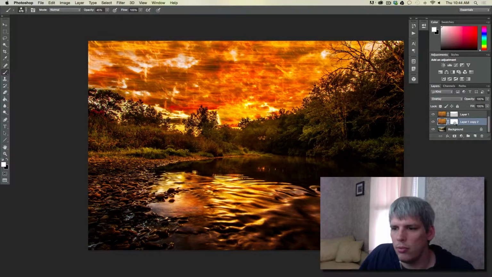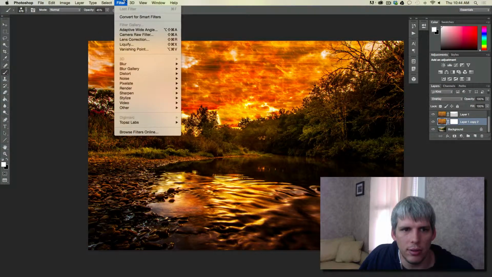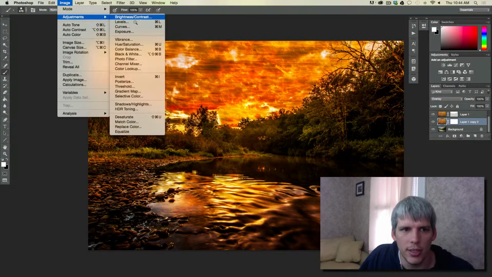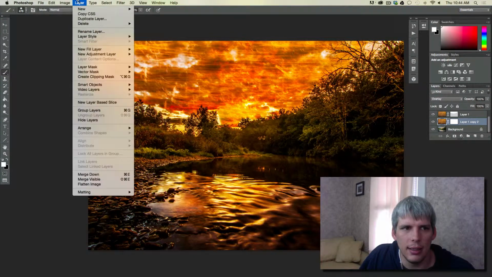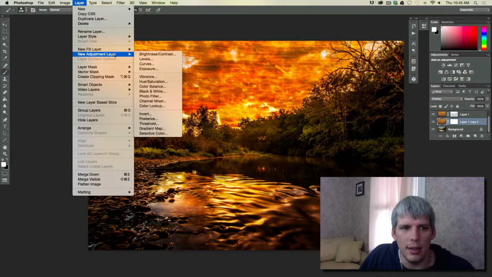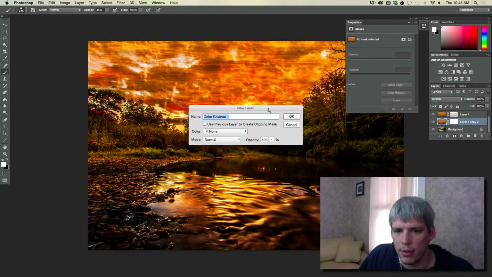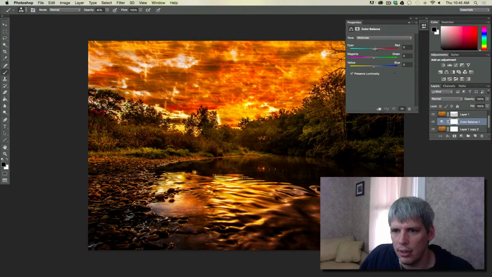But what we want to do with this layer is actually work with the colors. So let's go to our image adjustments and let's add a, actually, I'm sorry, layer. Let's add a new adjustment layer. We're going to add the color balance layer. So just call that okay.